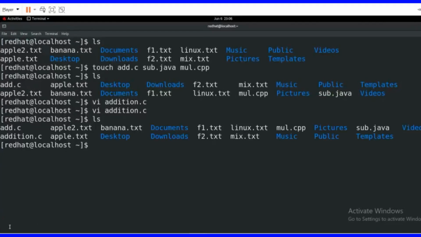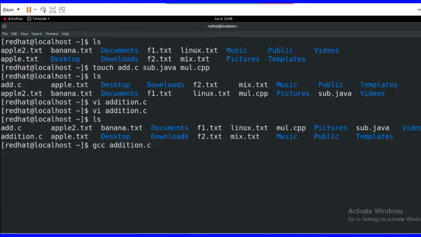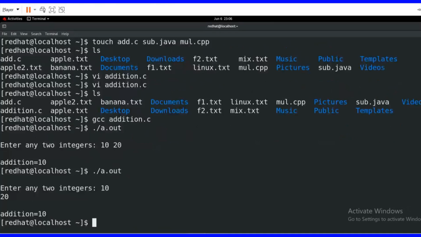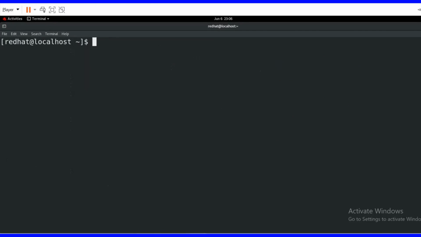You can check whether edition.c is there or not. Yeah, edition.c is there. If you want to edit that, you can edit it also, no problem. We know about the GCC compiler. So dot slash a dot out. Enter any two integers, 10 space 20. We have to give them on a new line. 10 enter 20. It's not adding, so here it has not given the proper output. If you want to check it, then we have to open the same file.